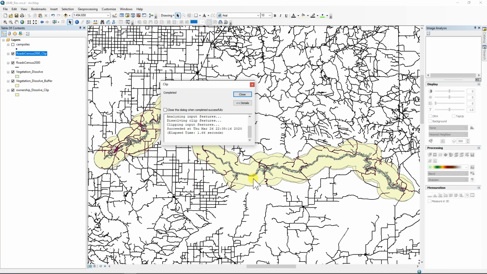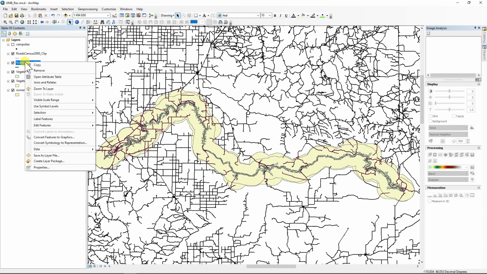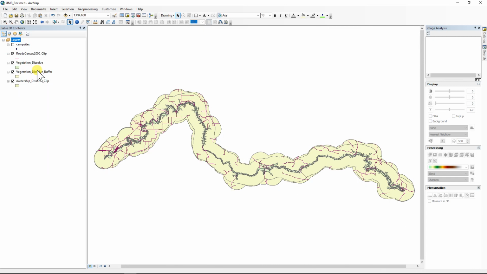And that shouldn't take long at all because it's just line work, okay? So we can turn off our original roads. And actually I'm just going to remove them. And there we go. So now we have the roads inside this area right here. Great. And now we don't even need the vegetation dissolve buffer. So I'm going to right click on that and remove it.